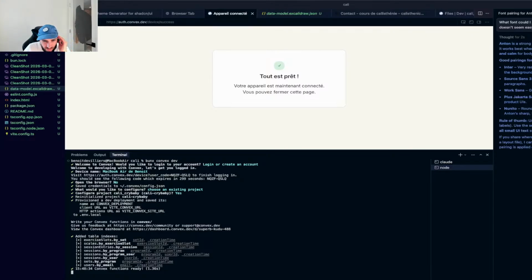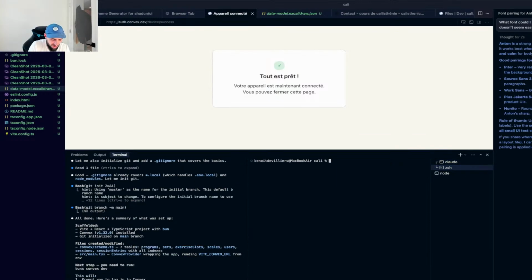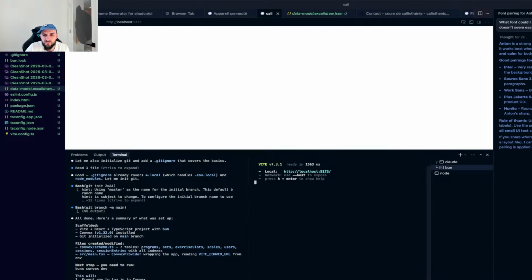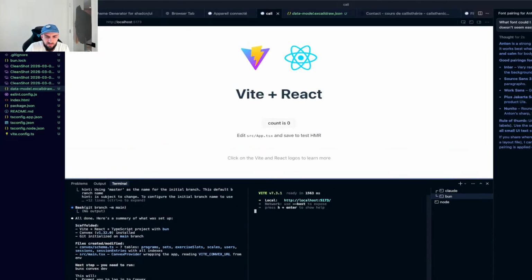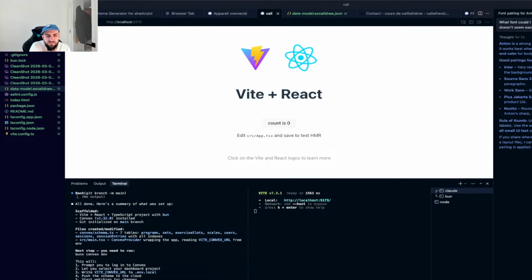Looks like things are set up already. And now it says I can just do bun run dev. Okay, so I do have something new. I need also my VITE_CONVEX_URL, which I don't know where to find. It's probably going to be somewhere here.